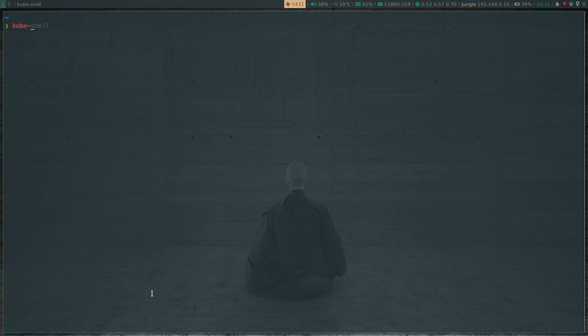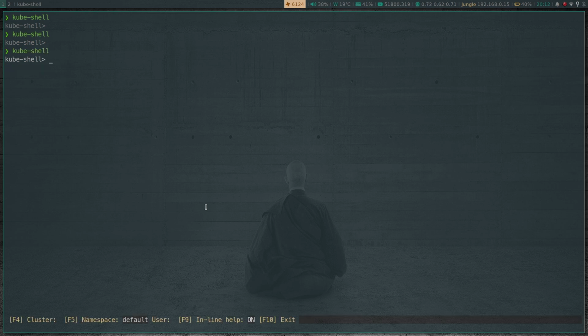Alright, so just run Kube-shell on its own and it will put you inside the Kube-shell. And at the bottom you can see some of the help commands, and if you press F10 it will exit out of Kube-shell. And again, I'm back in the Kube-shell. You can also press Ctrl D to get out of the Kube-shell. Alright, so what can we do once inside the Kube-shell?